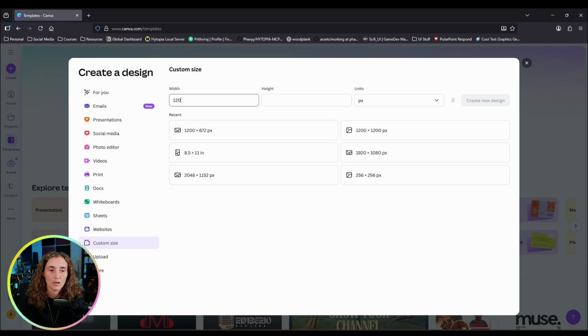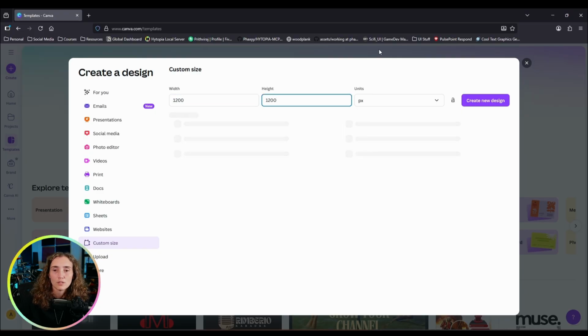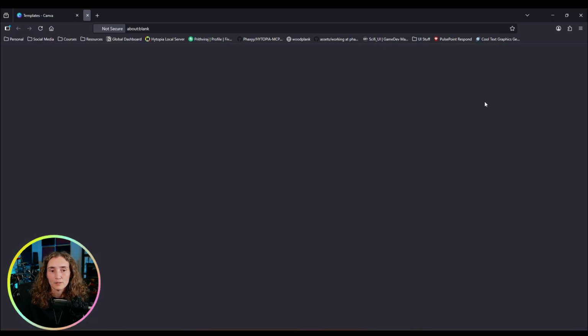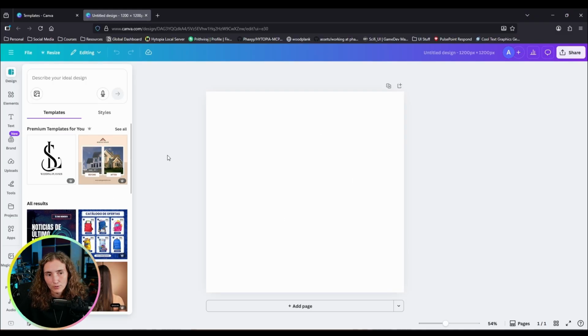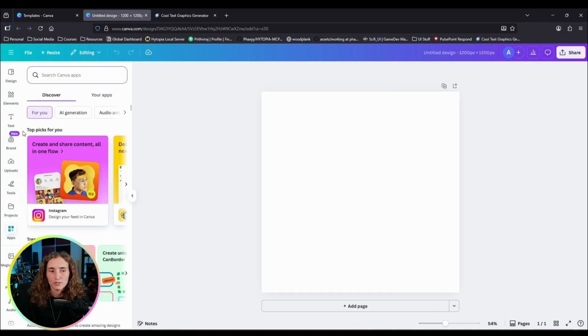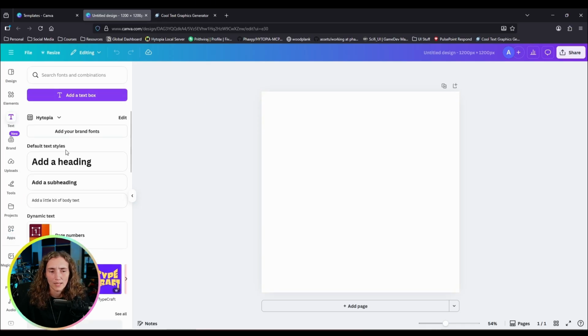So the game icon is 1200 by 1200, and then you'd say create new design, and then you can start designing your game cover here. If you aren't liking your text options that you have inside of Canva, and there are a lot, if you click text, there's a lot of options.